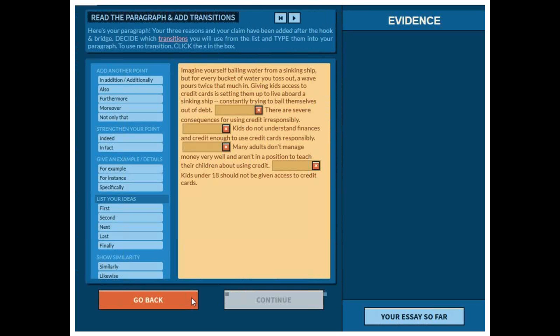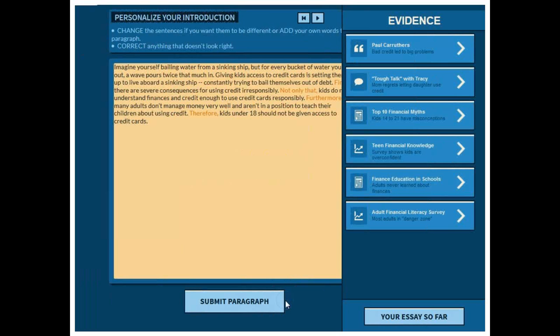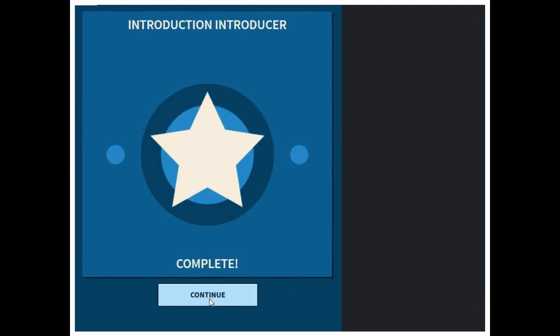Now you see that Drafting Board has actually completed the rest of the paragraph for you by adding your 3 reasons and your claim. You've finished the paragraph by adding transitions and making any edits you'd like. Now you progress to the last module, which is the Conclusion Crafter.